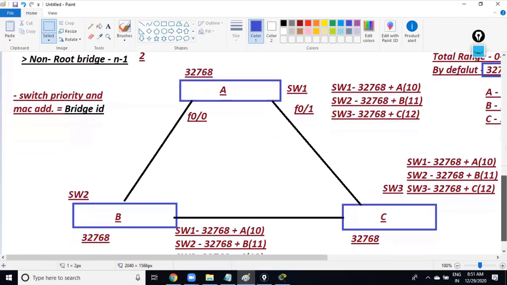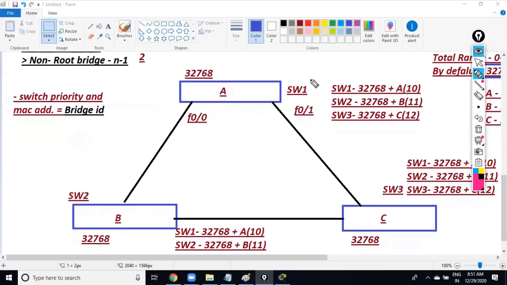Now, we have exchanged the BPDUs. Let's start with the election process. We have exchanged the data, so now we have to decide. First this switch, switch 1, will compare its bridge ID with the other switches as well. So what is 32768? 32768, 32768. Tie or not?